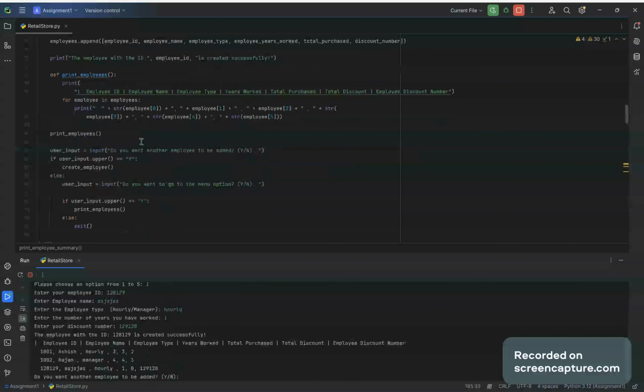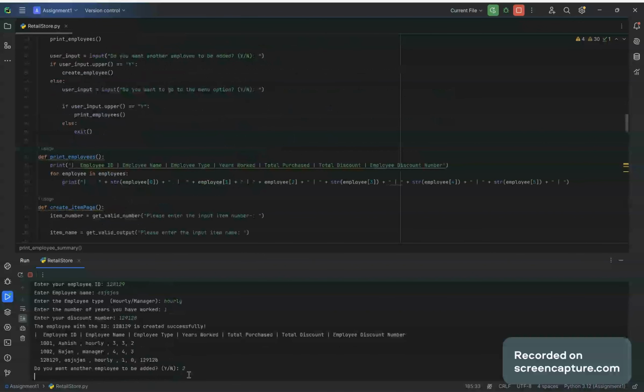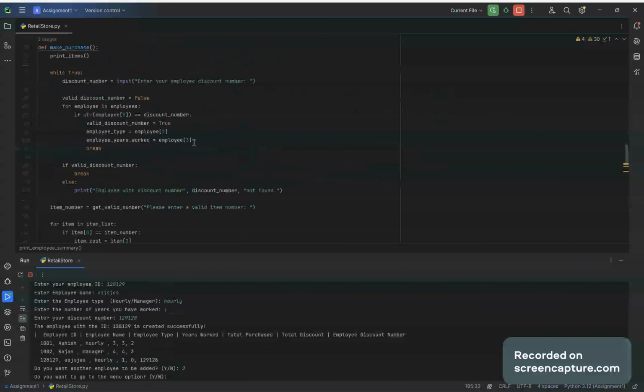Okay, so that's how it basically works. And if I press 2, then it creates an item. And yeah, there's an error, sorry.